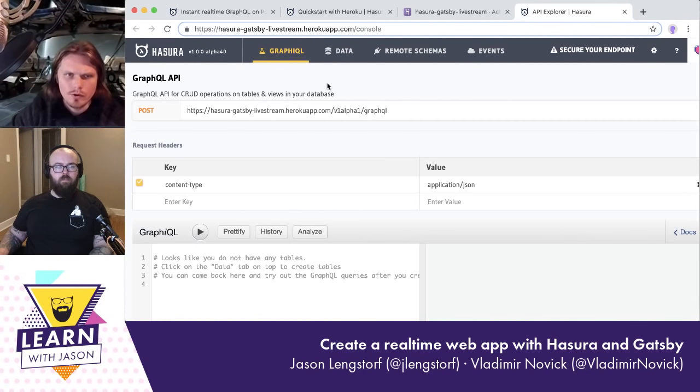inside the query root, you will see nothing because you don't actually have any data, right? We haven't created any schema or anything. So let's actually do that. You can go to the Data tab, and here is where you basically start creating stuff.